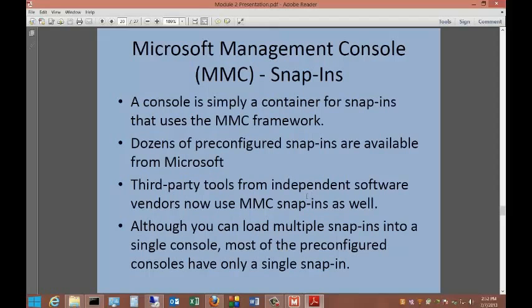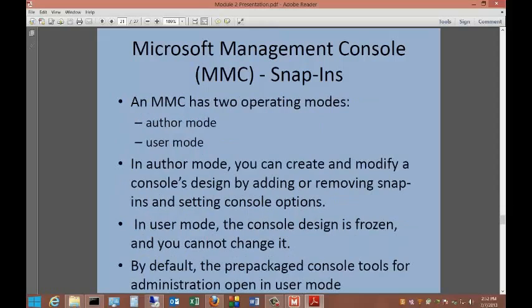MMC is basically a console that is a container for these snap-ins, and there's dozens of pre-configured snap-ins, but you can also get additional snap-ins from third-party software manufacturers, such as Symantec and McAfee and things like that. Although you can load multiple snap-ins into a single console, most of the pre-configured consoles have only a single snap-in.